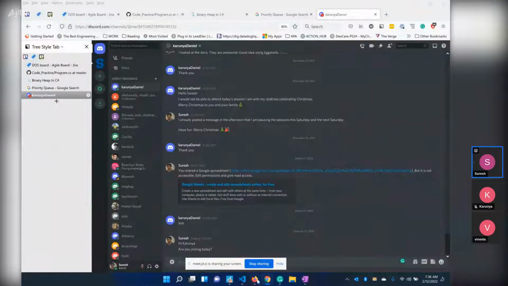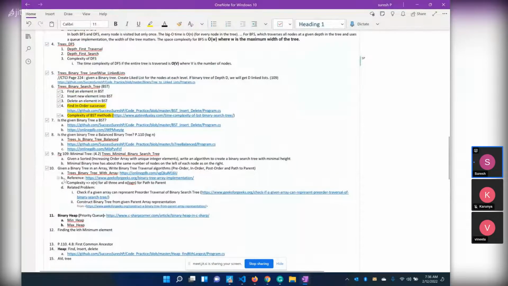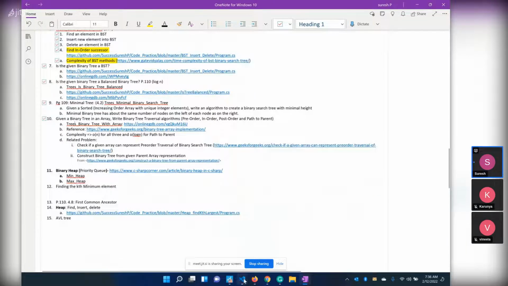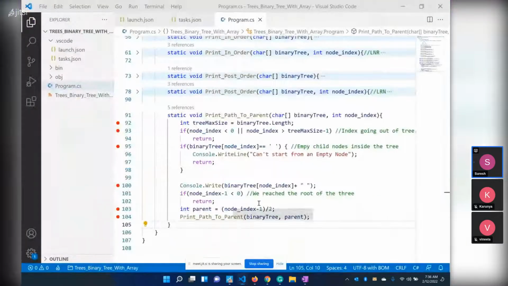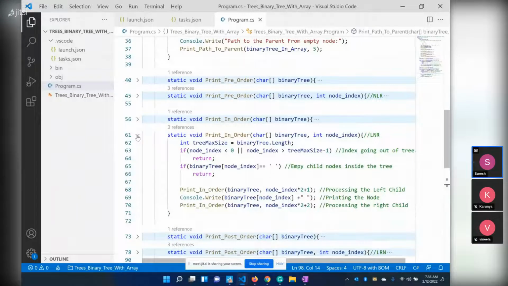Now, last week we discussed building a binary tree using an array, right? It's a very important concept. This is how to navigate and create a binary tree just using an array. You remember, right? We did all the pre-order, post-order, everything inside the array itself by using recursion, right?